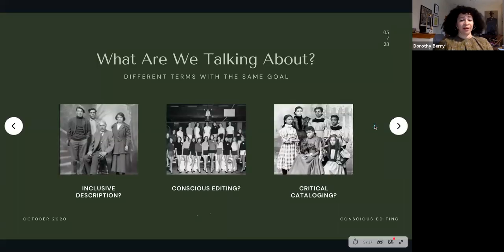So what are we talking about? Conscious editing, inclusive description, critical cataloging. There are a lot of terms floating around right now that circle a core issue. As a field, we need to grapple with a history of categorization and description designed to only tell certain stories.